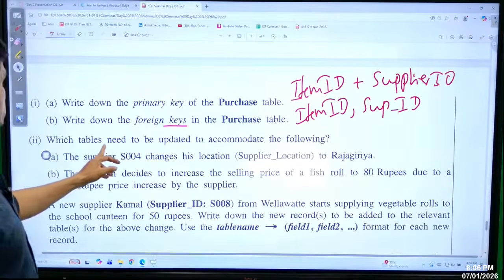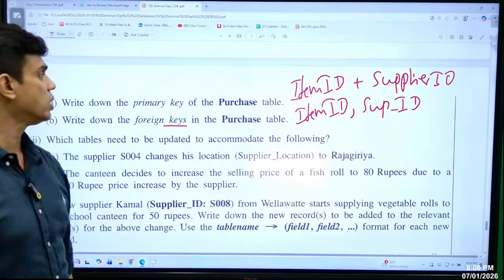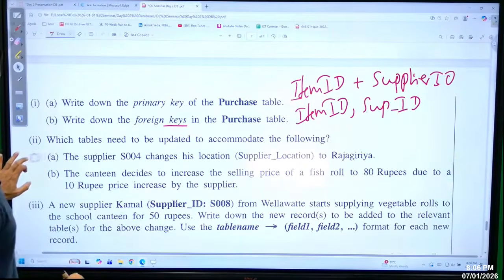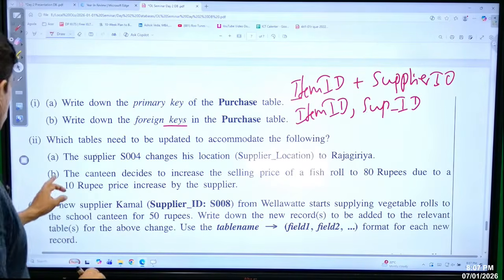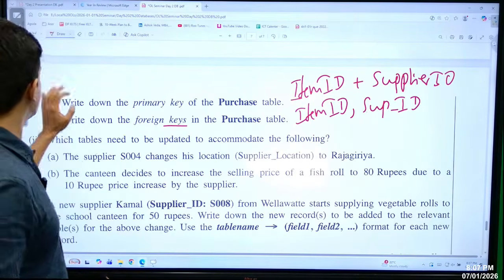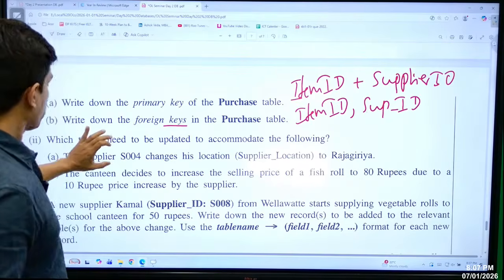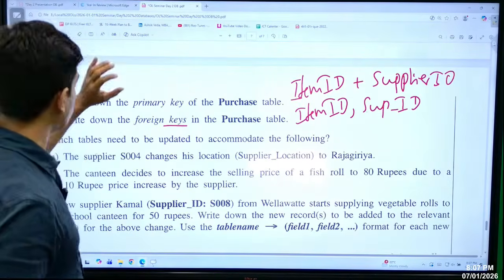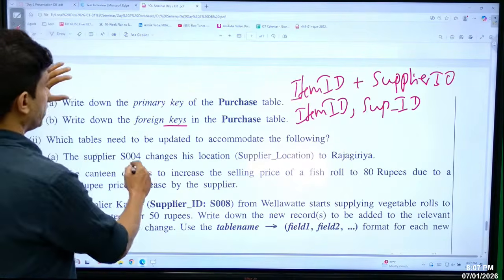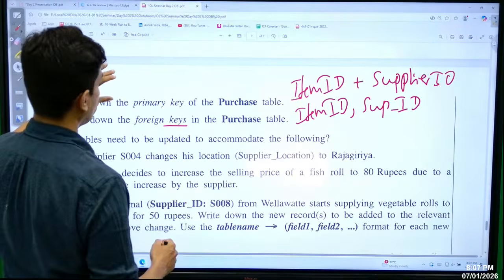Then which tables need to be updated to accommodate the following? Now they still ask the same question, the updating question. The supplier S004 changes his location to Rajagiri. Supplier changes location, supply location.